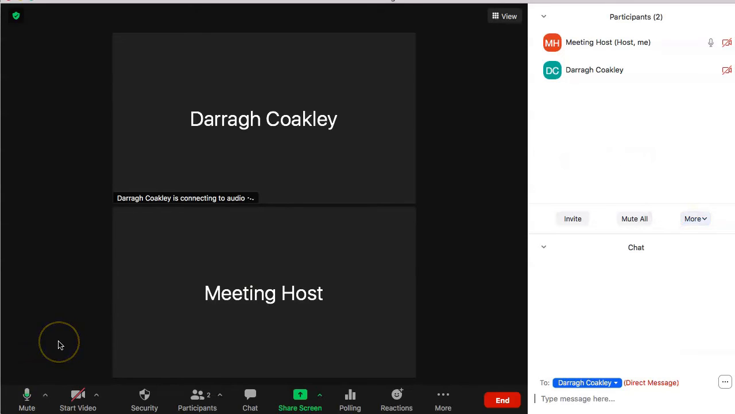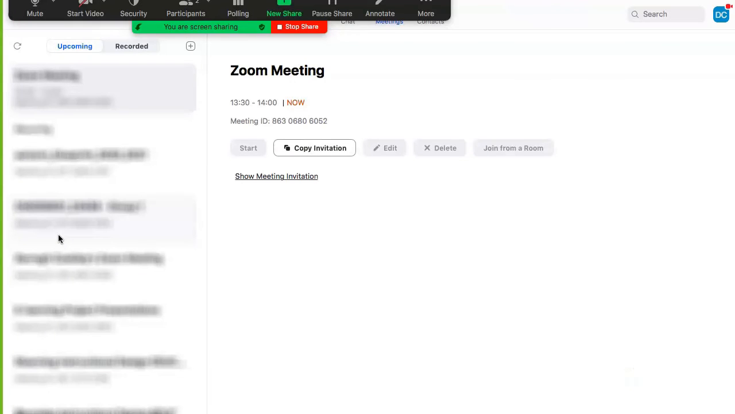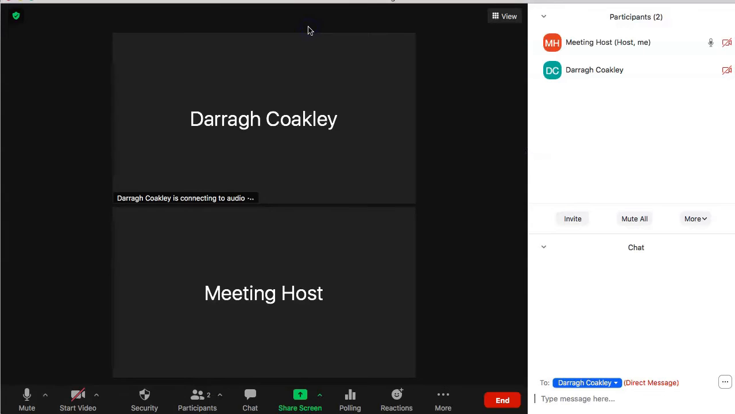A key feature within Zoom is also the ability to share your screen. By clicking on the Share Screen button, you can select specific applications or areas to share. When sharing your screen, the interface will shrink down to the format seen here, and at any stage you can stop sharing by clicking on the Stop Share button.